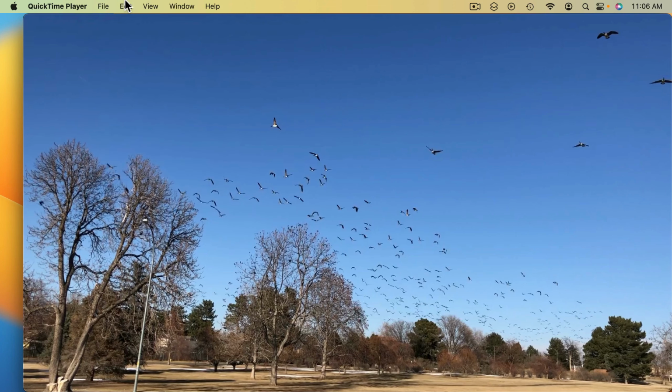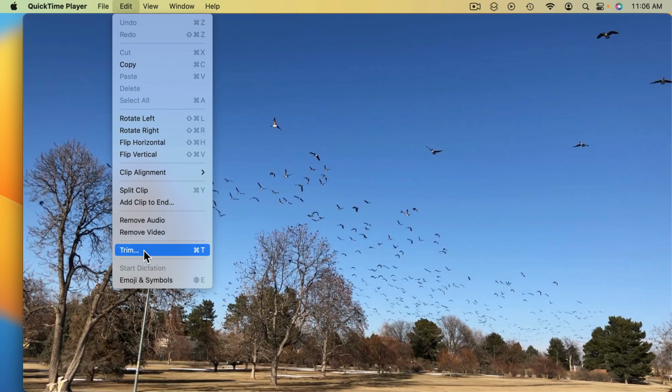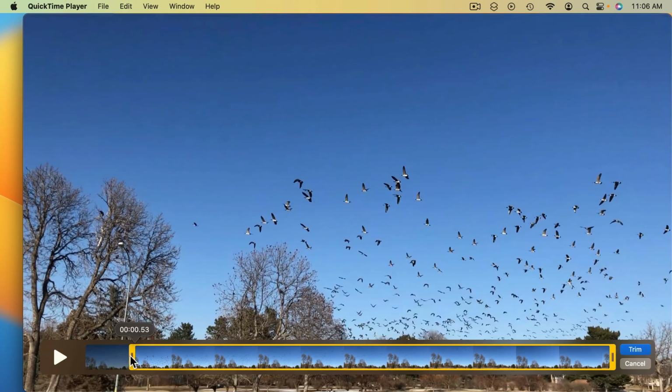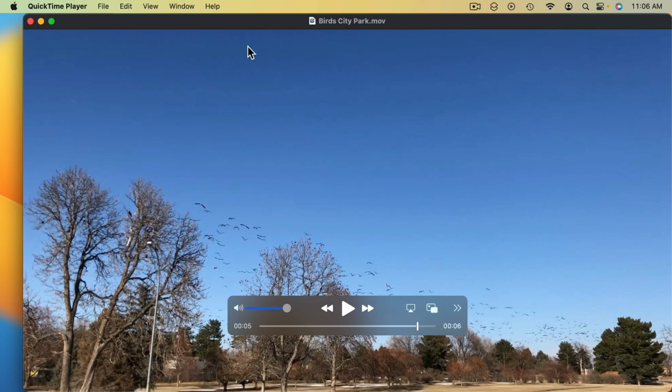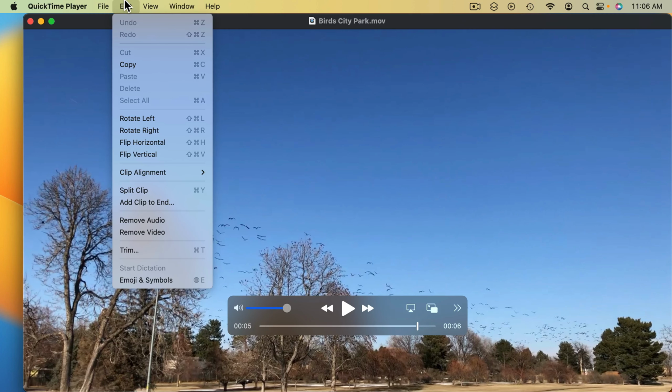There's also a great tool here for trimming video. You can go to trim and trim a little off the beginning, a little off the end, and save it. You can even go further than that because you can add a clip to the end and merge some videos. And you can do other things as well.